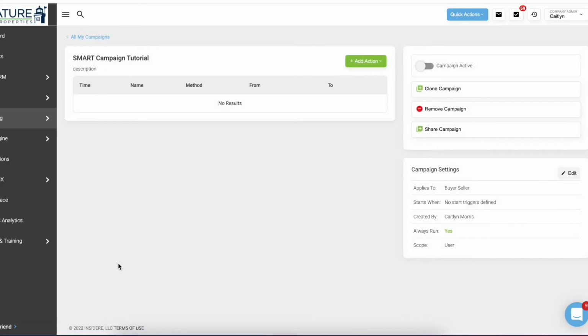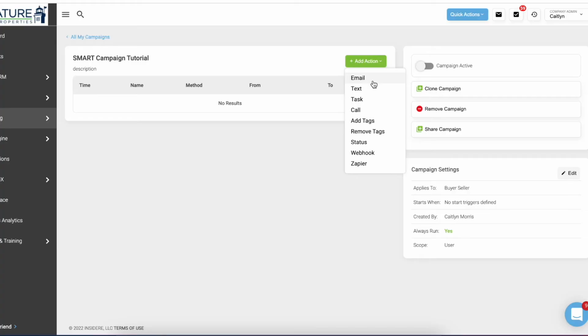I have to add in the different touches. So all I'm gonna do is click on add action here. Whether it's an email, text, task, call, it's not going to actually make the phone call for you, but it's going to give you a notification to remind you to call that person on that day, which is extremely useful if you have the KVCore app that you can download from the App Store. I'm just going to click on email.